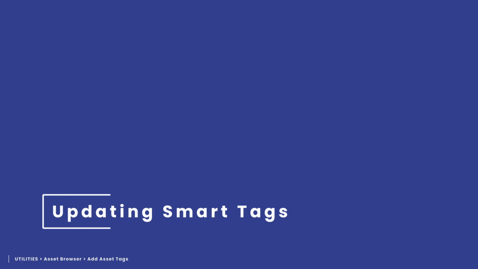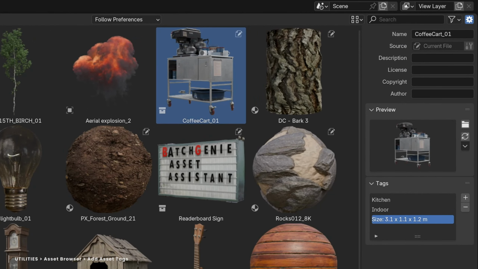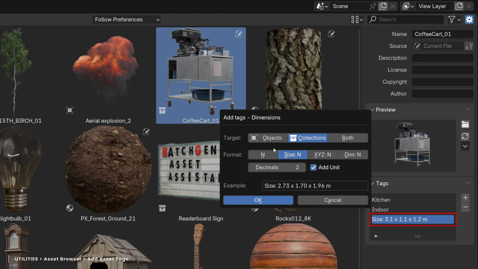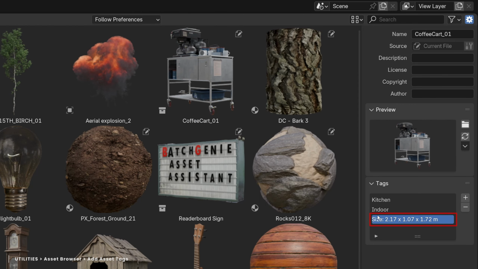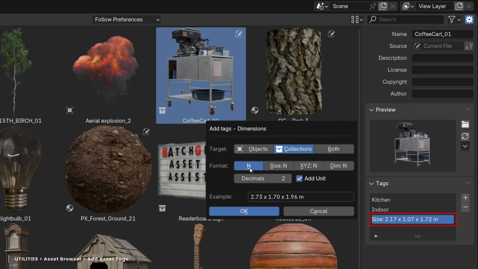Updating Smart Tags. Smart tags overwrite any previously applied tags of the same type. For instance, if you've added an Object Dimensions tag and later make changes to the object, you can reapply the tag to override it with the updated dimensions. This ensures your tags always reflect the most current information. Additionally, you can update the formatting of the smart tag by simply overwriting it.